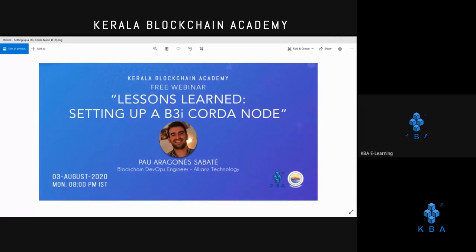Today, we have the session by Mr. Pau on the topic Lessons Learned Setting Up a B3i Corda node. Mr. Pau is a blockchain DevOps engineer at Allianz Technology. He is currently part of the Global Blockchain Center of Competence in Allianz Technology, which promotes many different blockchain use cases in the insurance sector, specializing in Hyperledger Fabric and R3 Corda.